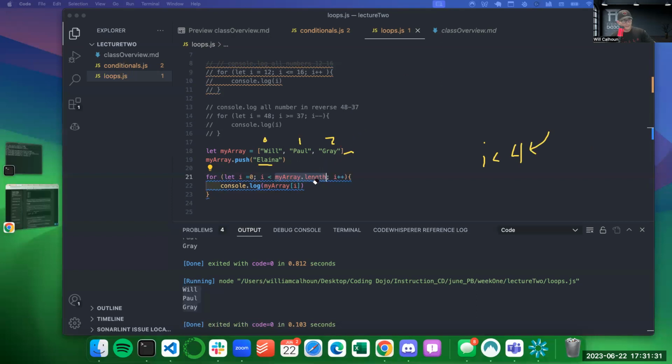Somebody said, is it better to use dot length than a number? Yes, transparently, yes, because this allows our code to be called dynamic. If the array ever changes, this becomes reusable. Doesn't matter if I pop or I push 100 different things, I can still use this and get every single value. If my array changes over time, this for loop still works.